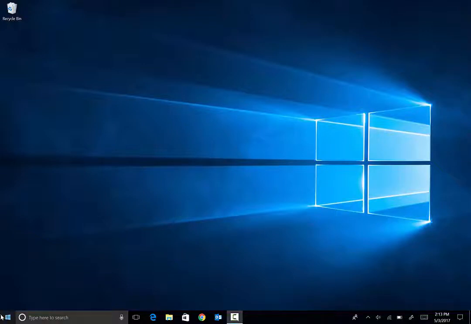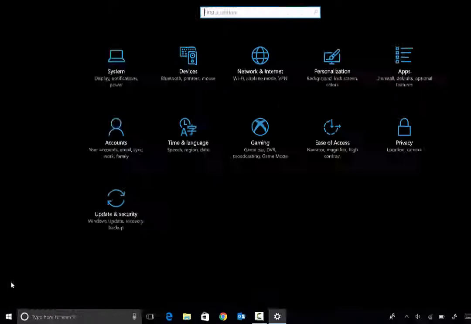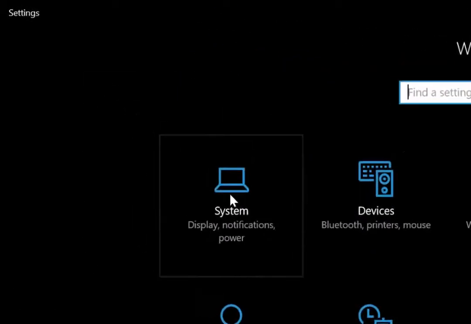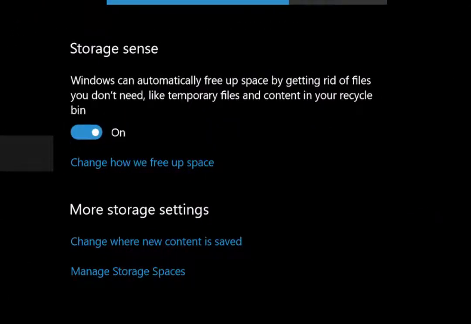It's very simple. Go to Start, Settings, System, Storage. Here you just click this little button to turn it on. Mine's already turned on, and Storage Sense will start to work for you.